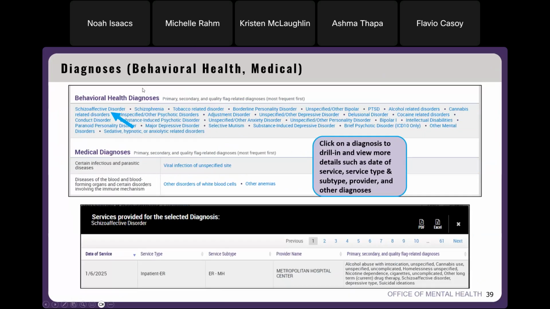All right, and then comes the diagnoses. So here's an example, unlike what you're seeing on the brief, where you're seeing only the 5 most frequent in the past year, this is going to show the most frequent first, and it's going to show for the past 5 years. So for example, I'm seeing that schizoaffective disorder is the diagnosis that's given most frequently for this individual. So I could select that, click on that specific diagnosis and see dates of service, service subtypes, provider name, as well as any other related diagnoses that they had for that claim.